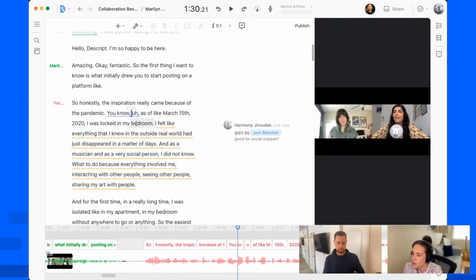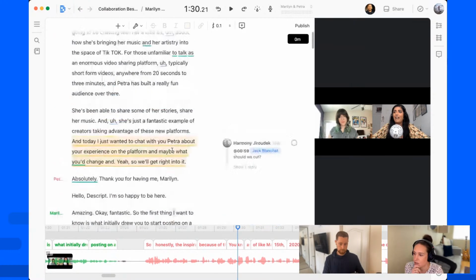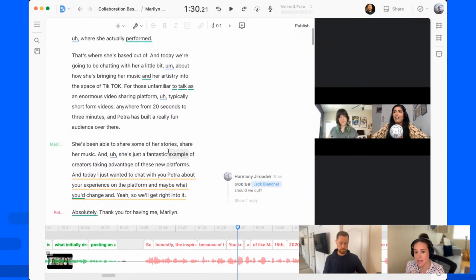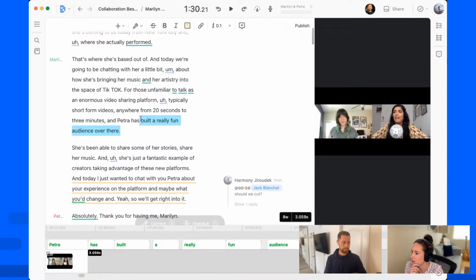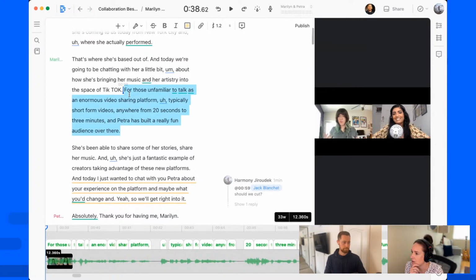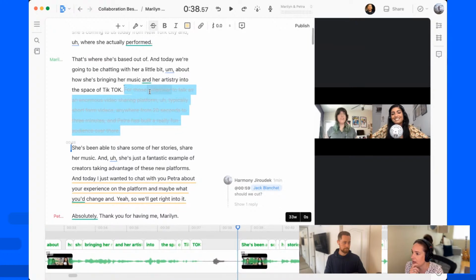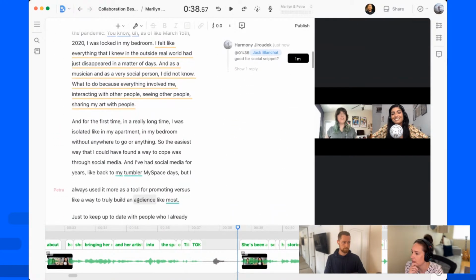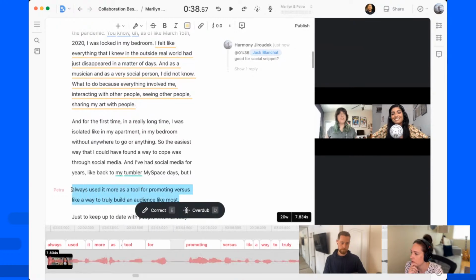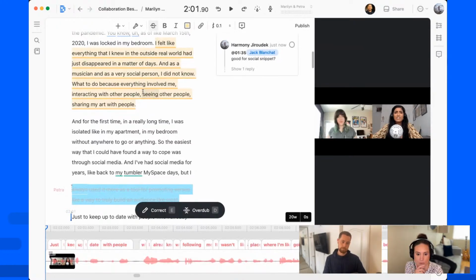The other thing too is as I go through and do my initial rough edit, using the ignore feature is really nice because Jack will be able to see the decisions that I'm making as we go through and assemble our first cut. So maybe I want to get rid of this section here. I can just strike that and then maybe go through and strike that as well.